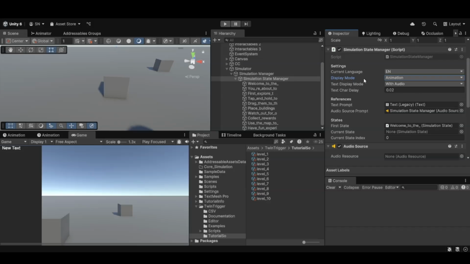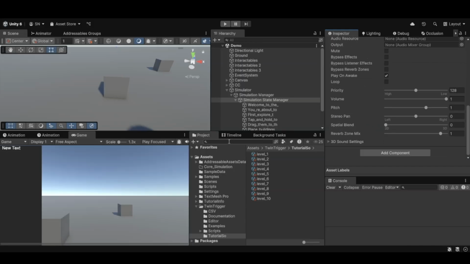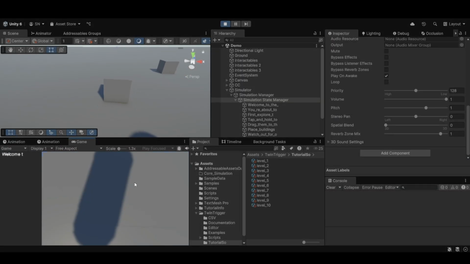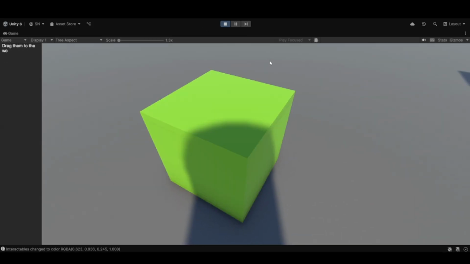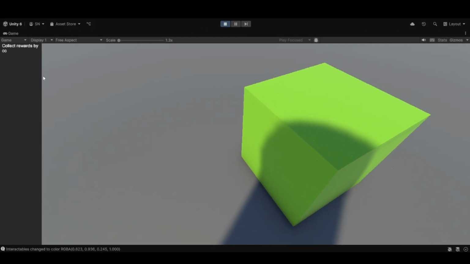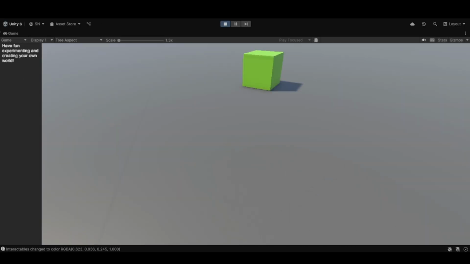Once everything is set up, just hit play and you'll see it in action. For example, when you press E, the instruction tap and hold to pick up will execute, and then it smoothly transitions to the next step. With this system, you can create any type of simulation. It's designed to make life easier for both designers and developers.